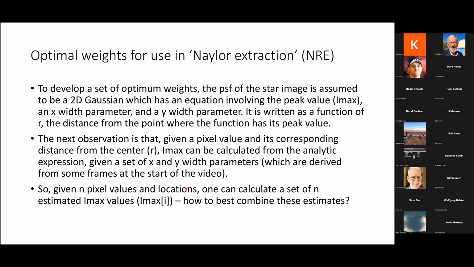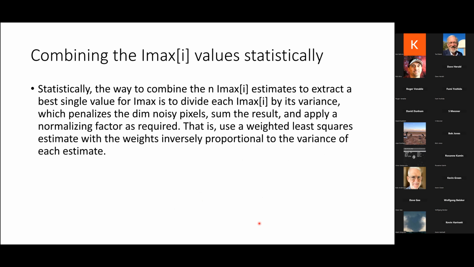So what do you do with that? Now you've got n pixel values from your n locations. N is the number of pixels in your mask. And so you can calculate an array of these I max values. I'm showing it as a subscripted array now. And the question is how you best combine these estimates.